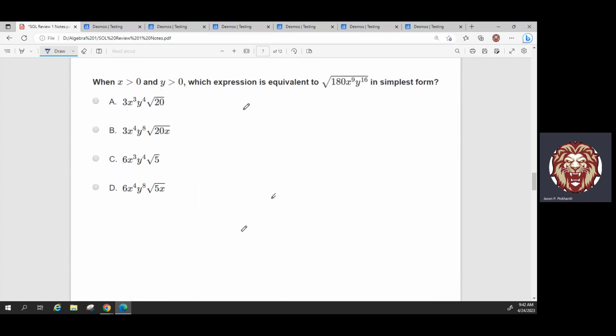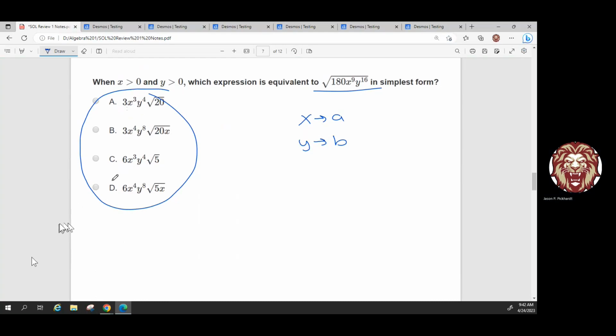Similar thing here, I want an equivalent expression. So I'm going to go ahead and type this into Desmos. When I did that, I changed X to A and Y to B. You can change it to capital X and capital Y, but that might be confusing. And then I type in all of my answer choices, changing X to A and Y to B, making sure you're consistent.